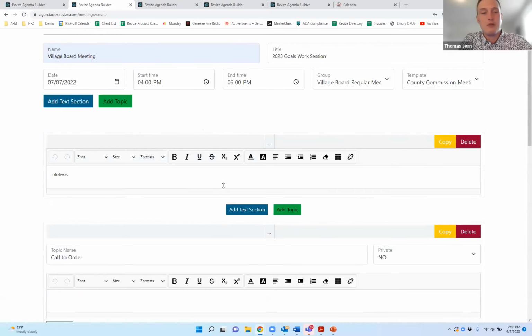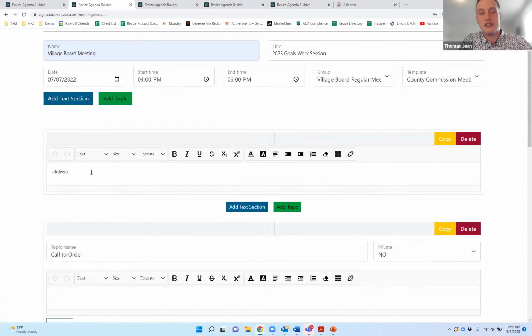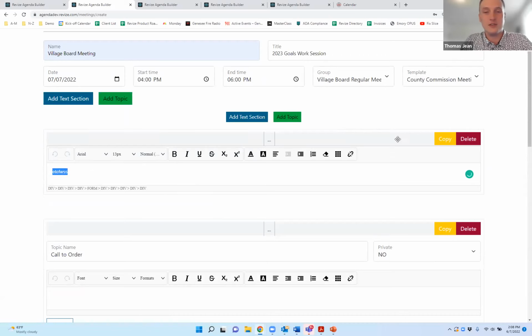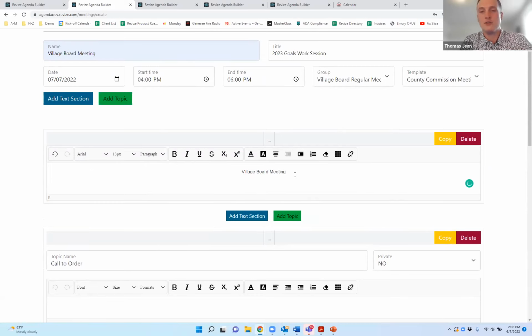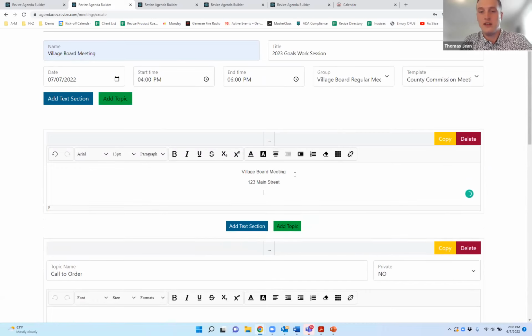Okay, so up here, what we would do is, this is kind of your intro. I just have some random text in there. So instead of just that random text, I may put village board meeting, and you would likely have this actually already in your template, so you wouldn't have to rewrite that. So I'll do village board meeting, and I may say that it's going to be at the address 123 Main Street. And then maybe here we put in the link to our Zoom link if we want to.